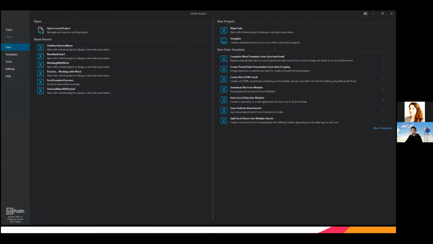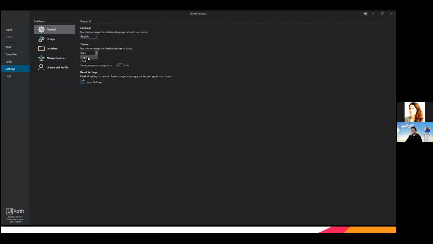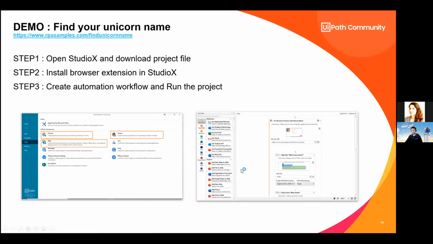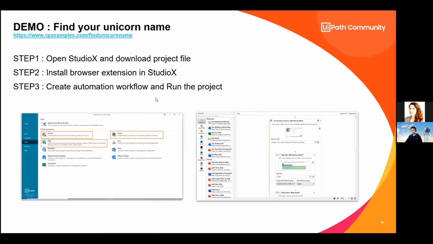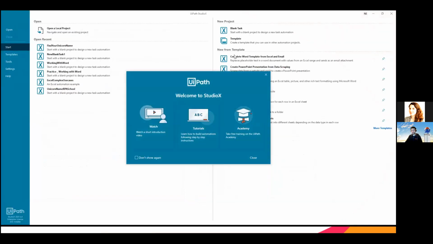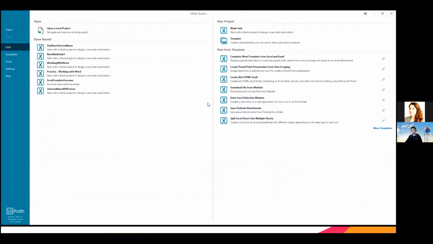This is my StudioX application. I'm probably going to put it in light mode so it looks the same as the picture and no one has any problems. Sorry for having it in dark mode. But when you open the UiPath application, it's going to do the same that it's doing right now. It's going to ask you if you want to watch a video, tutorial, or go into the academy. I'm just going to close this.